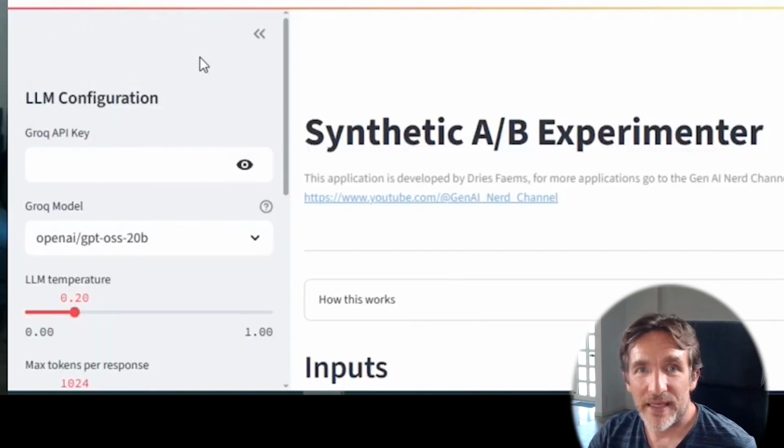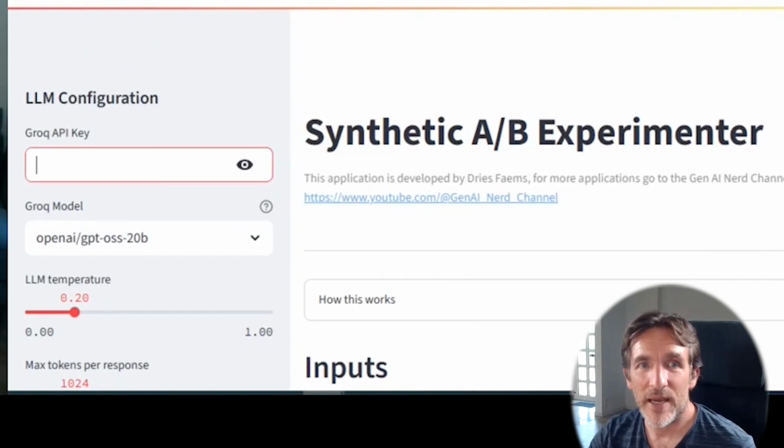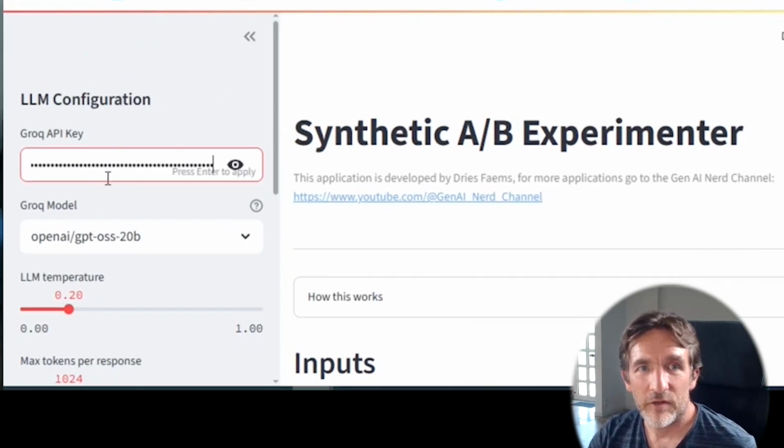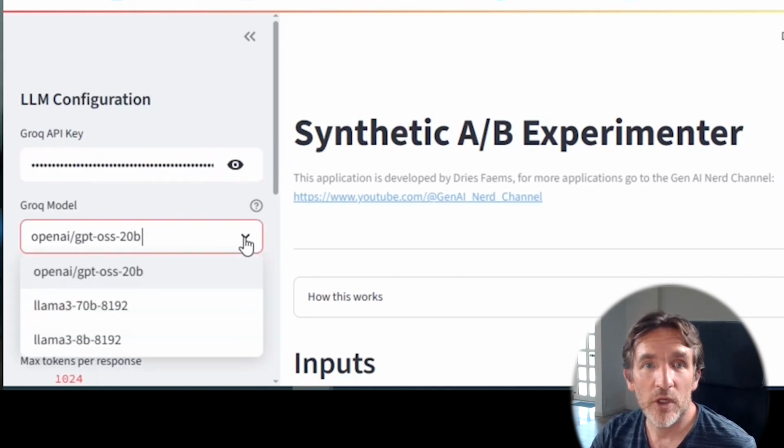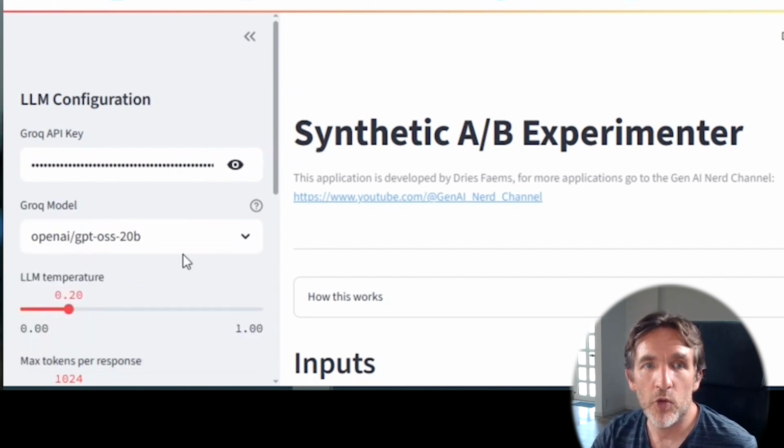So now we are back in our application, and I will give my Groq API key here. Now I've given my Groq API key, and you can use different models based on Groq. Here I now have the newest open source model of OpenAI. But if you want, you can also choose Llama models from Meta. But now let's use the OpenAI open source model.